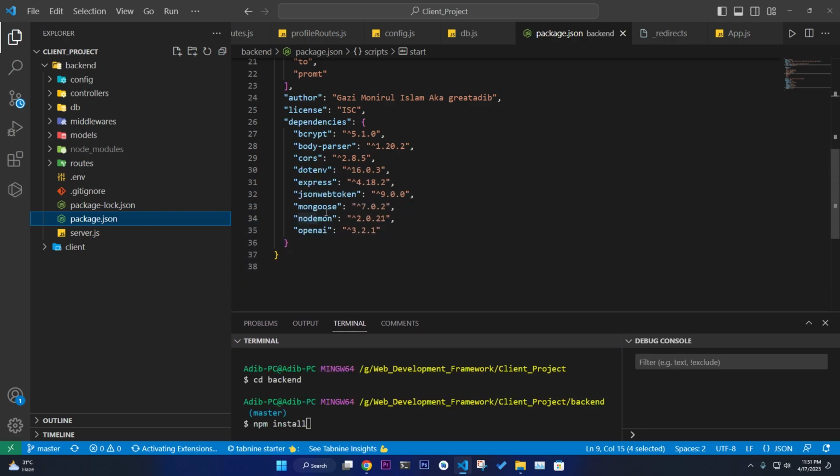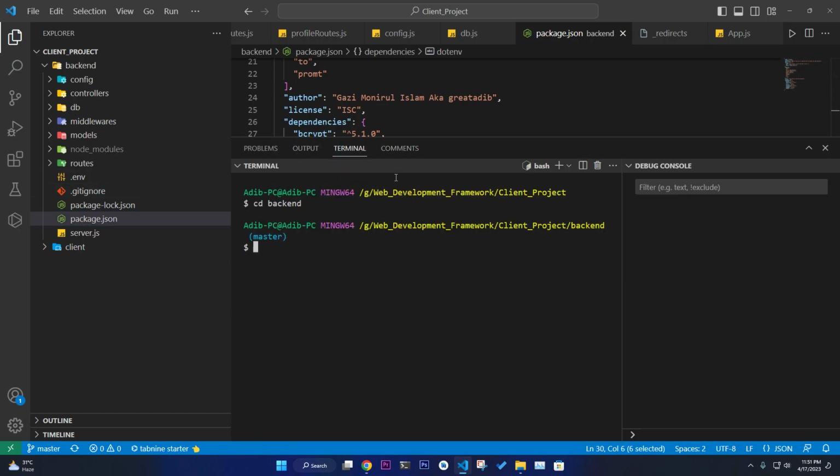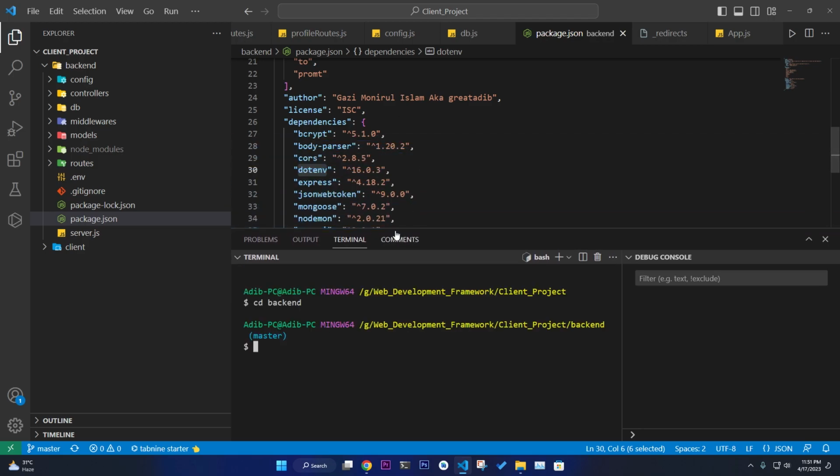Okay, so dotenv, express, jsonwebtoken, nodemon, OpenAI API, which is the main thing that I have built this application on, and express for server communications, and dotenv to handle all the environment variables. So npm install will install all of these packages, okay?